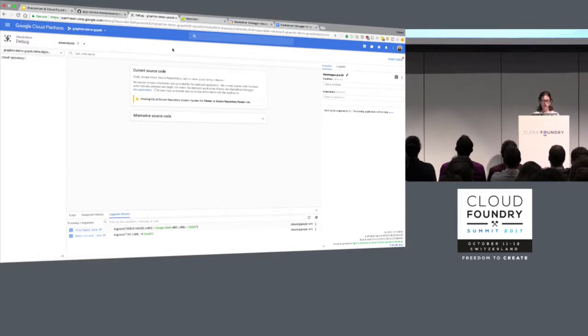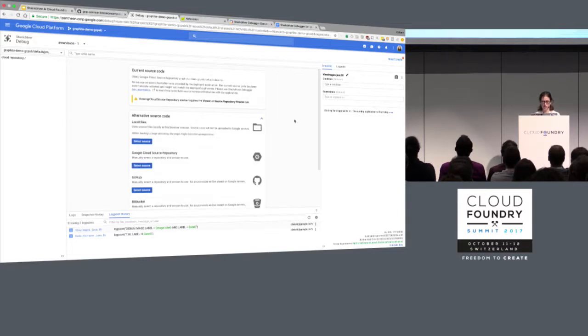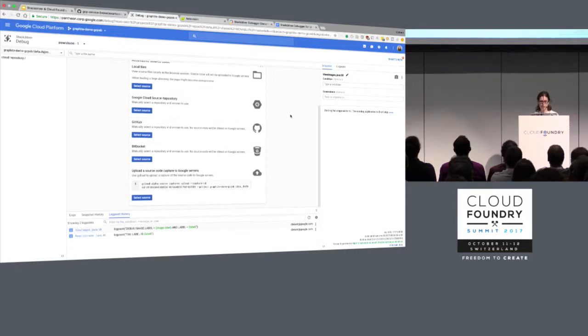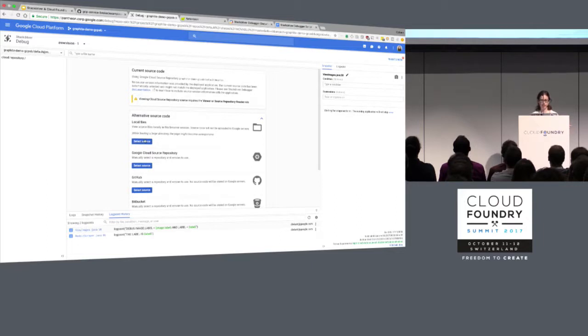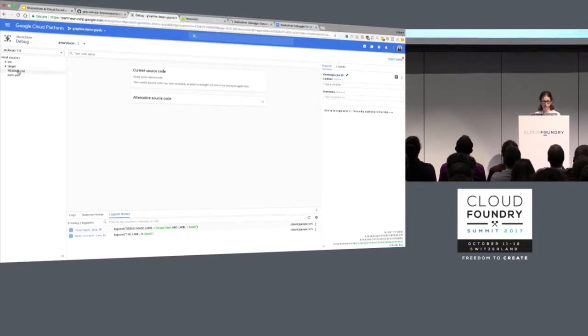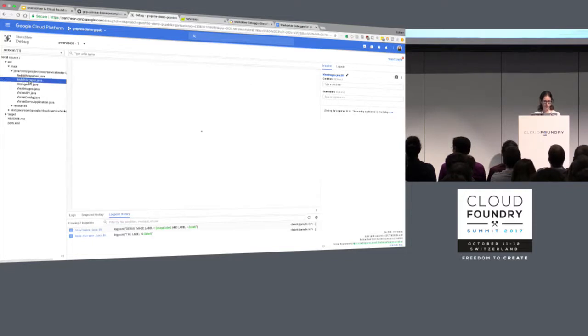So when you're viewing your application in the Stackdriver debugger, you can view your source code in a variety of ways. You can just select your repo from GitHub or from a cloud source repository. I made a change so that we could see some ways to use the debugger. So I'm going to select local files as my source, and just upload the code really quick. And then we can navigate through. And I'm going to pop into the Reddit scraper.